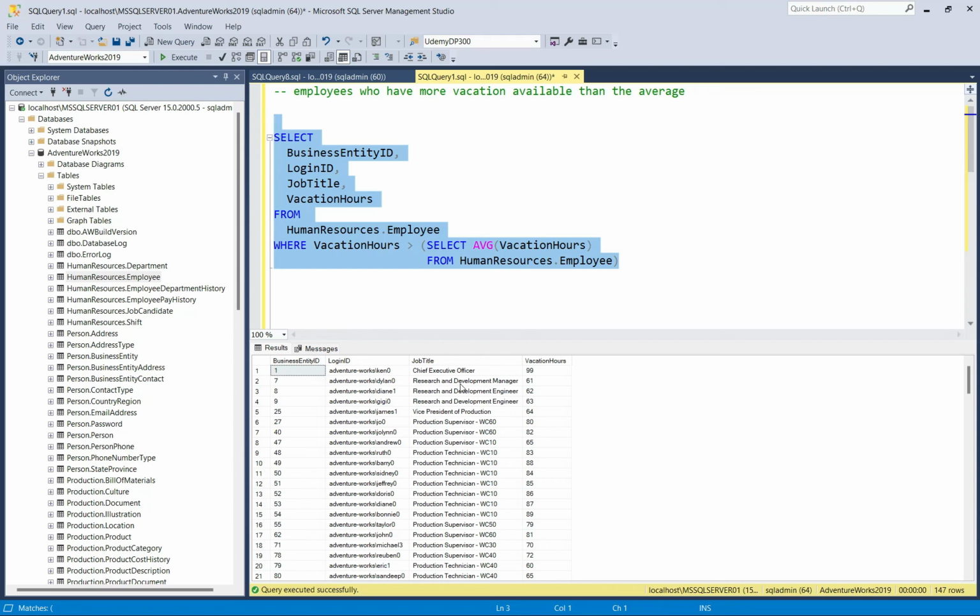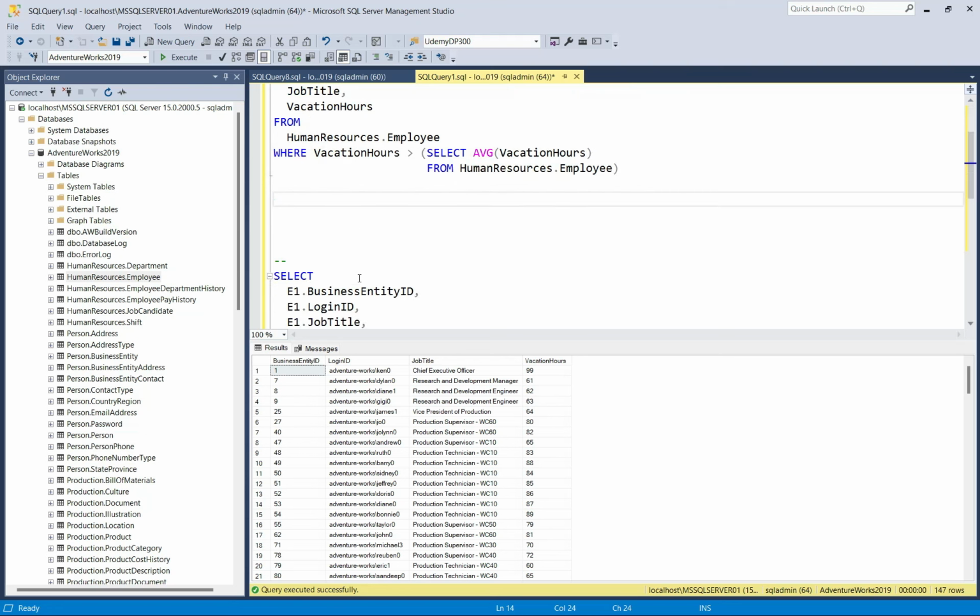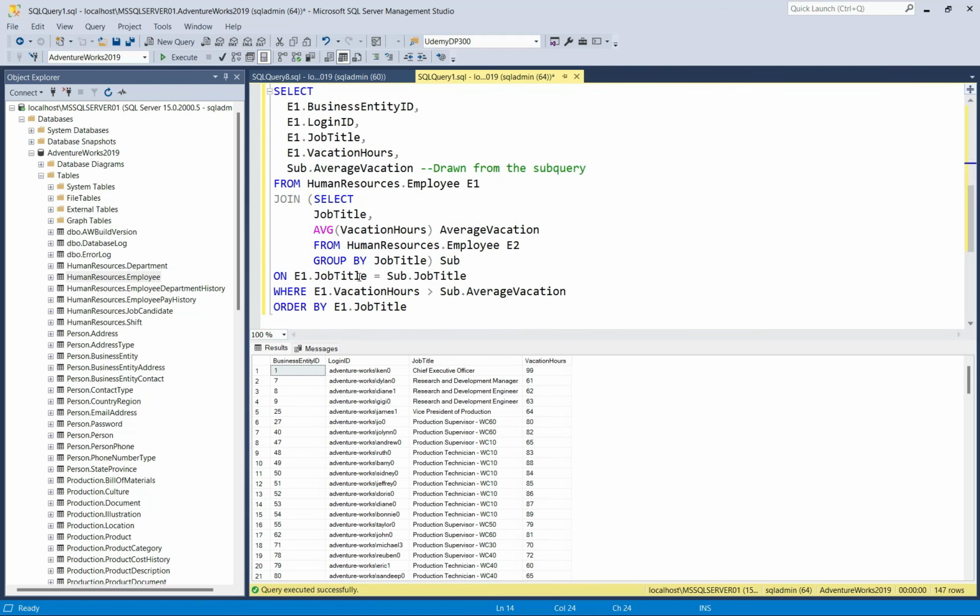You can also use subqueries in join statements. Basically, you're deriving another table. For instance, if we want to know which employees have more vacation hours than the average for their job title, we can achieve this by using a subquery to derive another table. Let's take a look at a query that you can use to achieve this. The first thing you need to do is write a separate query to get the average vacation hours for each job title.